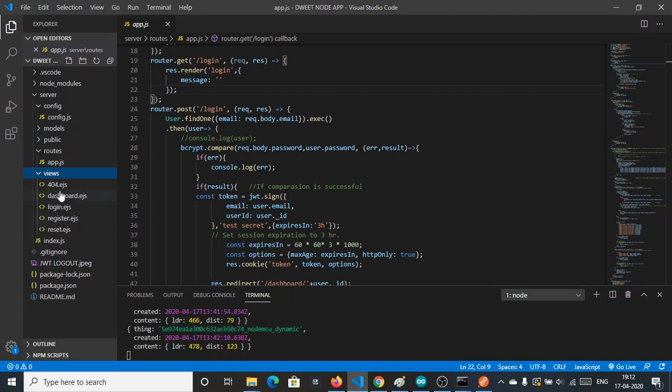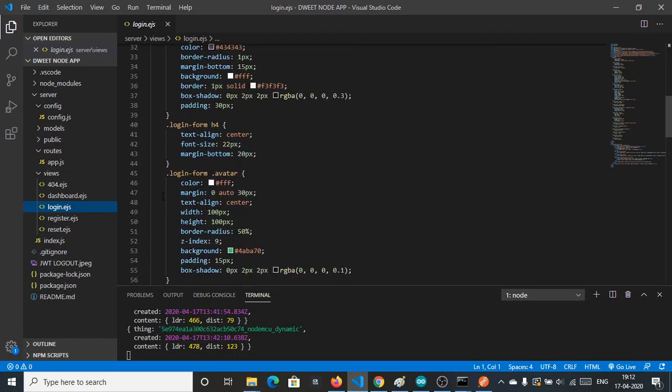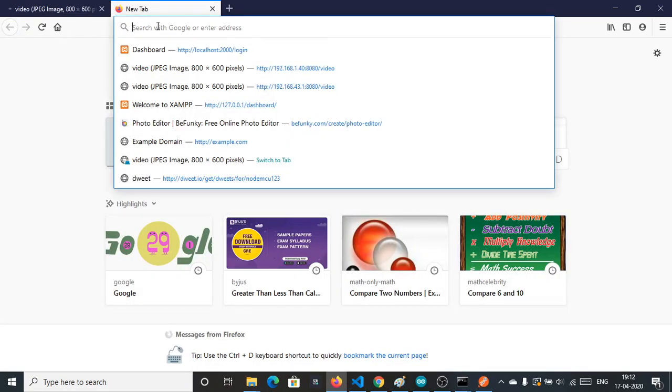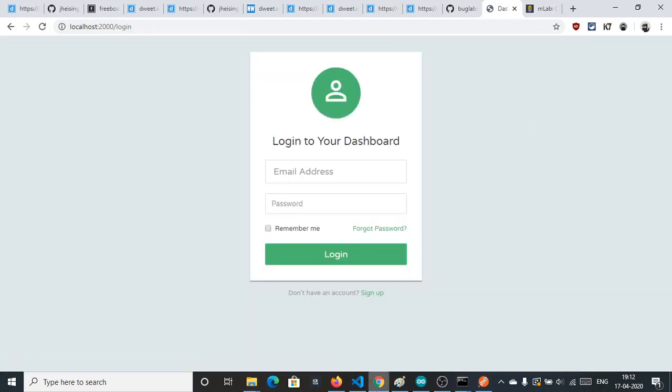You can see it here in the folder views. All the templating engine files are there: login, register, reset, dashboard, 404.ejs. This is the basic IoT dashboard project. Initially this is the login page, this is the register page. We will see, let's click on sign out.